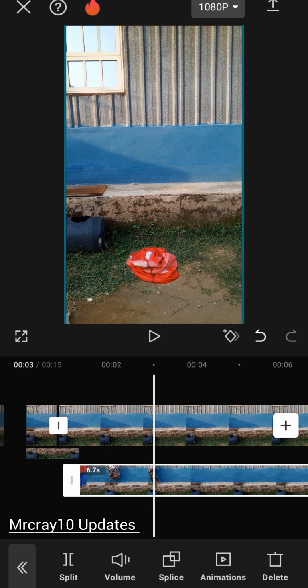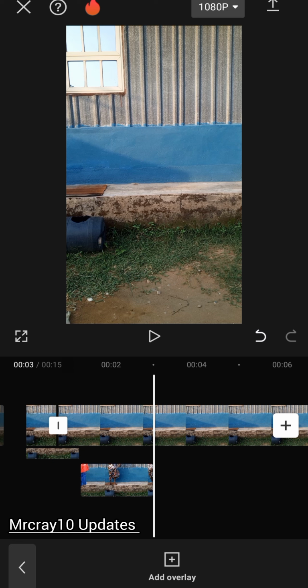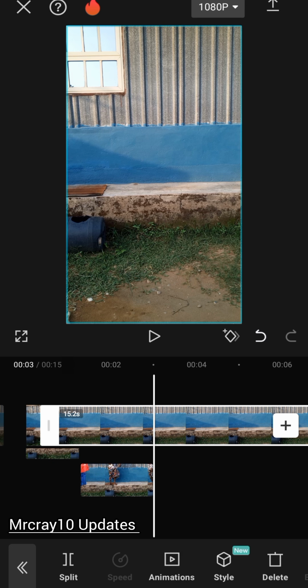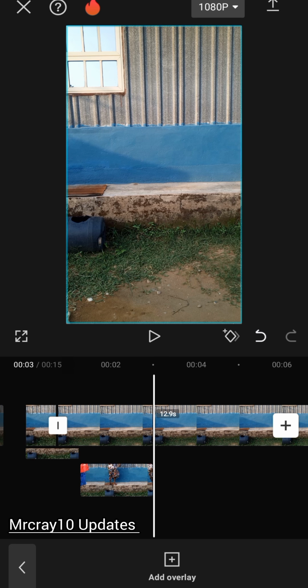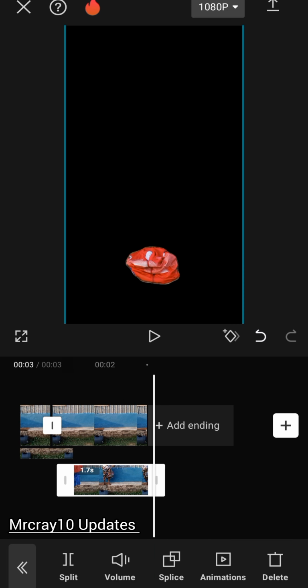The next thing for you to do is click on split and then delete this other part, because we don't need it. You click on the other layer, you delete the ending part because we don't need it. Understand? So that is just it, guys. We are good to go.